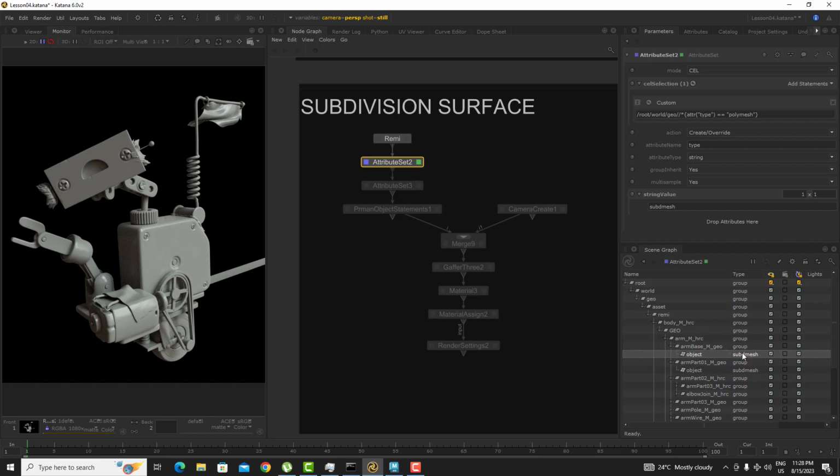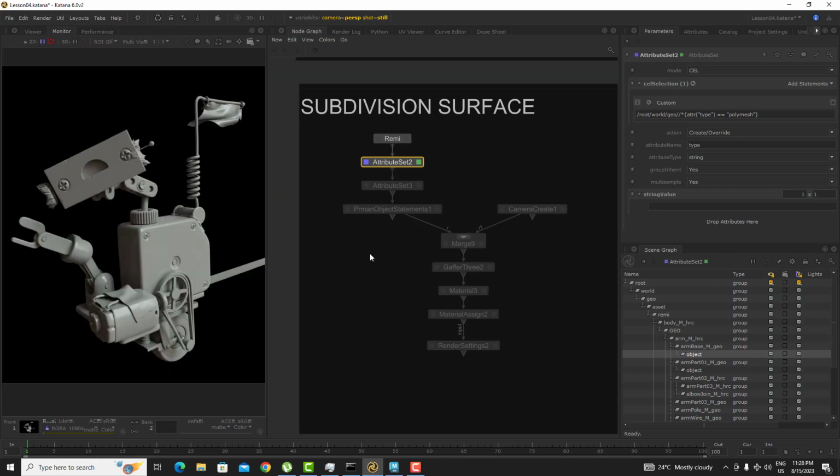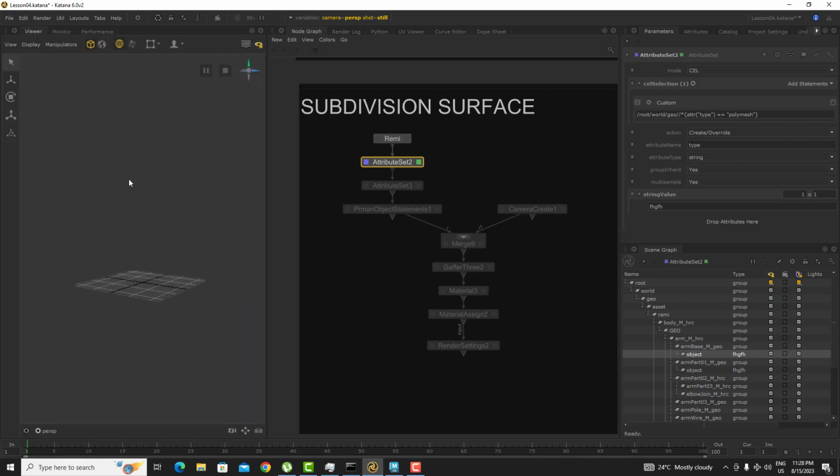So now we have to change this to subdmesh by using this attribute set, using the attribute name type, the attribute type string, and we type subdmesh here. If I change this to polymesh, now it became polymesh. If I remove everything from here, there's nothing here actually. If the type is empty, it doesn't import anything into the scene. We need to keep that in mind. If we put any wrong information here, it doesn't import, because it can't find this type. We need to be mindful of that.